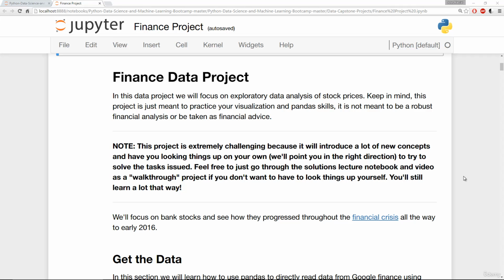And another note, this project is actually extremely challenging. It's going to try to introduce you to a lot of new concepts, so you may have to look things up on your own. There are lots of links to the documentation, so I'm going to point you in the right direction to try to solve the tasks issued. But you can also feel free to just walk through the solutions lecture notebook and video as sort of a walkthrough project if you don't really want to have to look things up yourself. You're still going to learn a lot that way. Or if you're really not interested in stocks or financial analysis, you can just skip this project altogether.